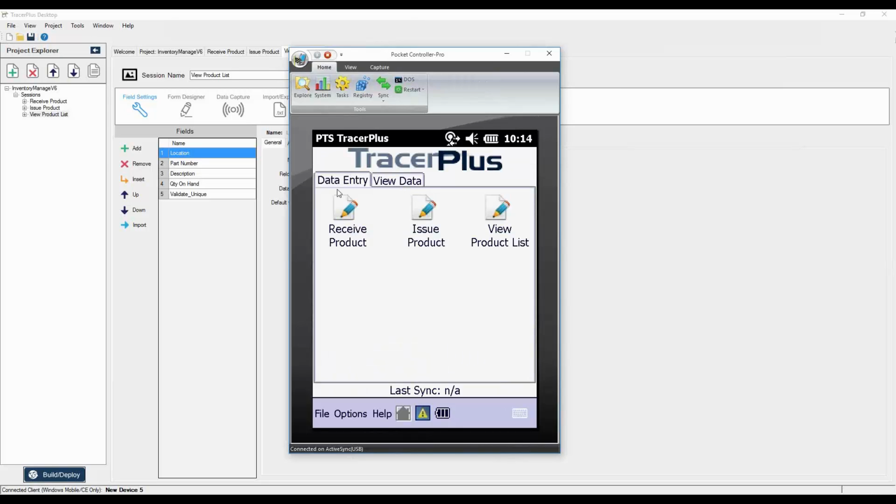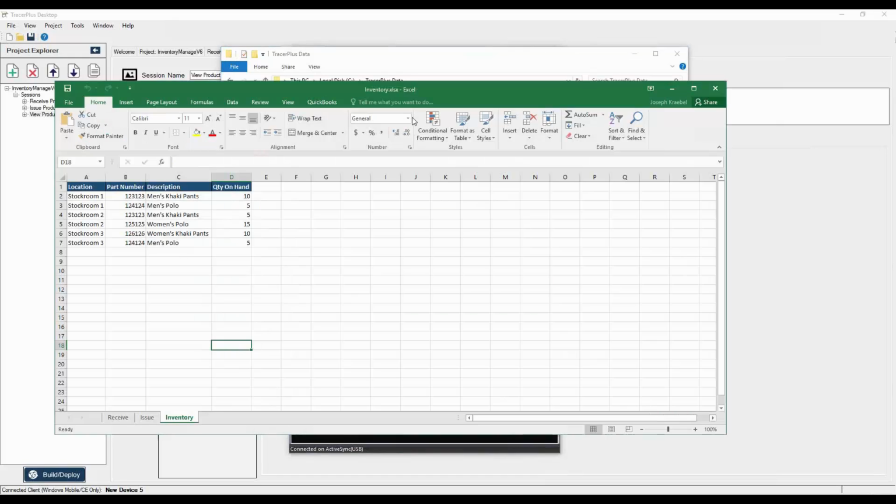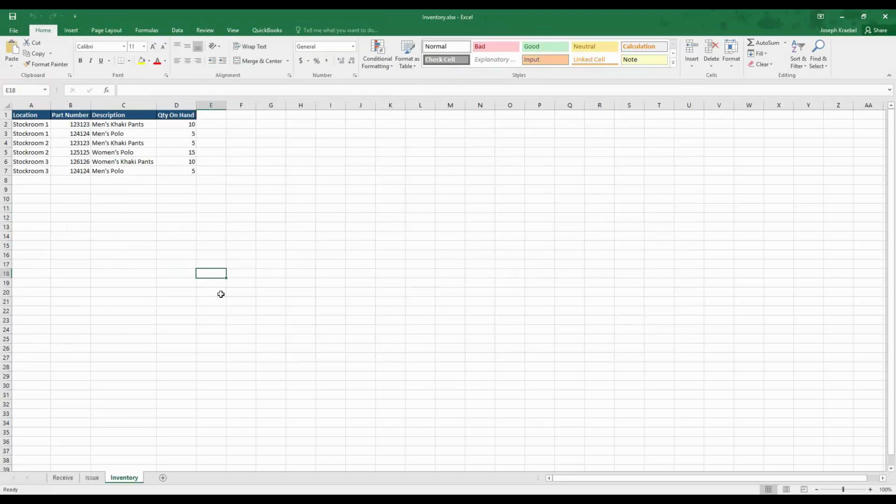So the first thing we want to do is get our inventory over to this device so we can start receiving and issuing product. I've already created an Excel sheet located on my C drive here. I called it inventory. If we open that sheet, we'll see that I do have some inventory in here already. So what we're going to do is sync that over to our device.